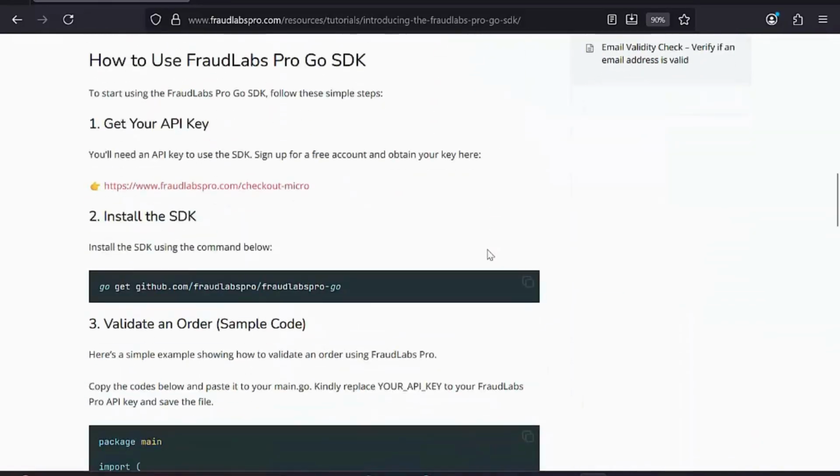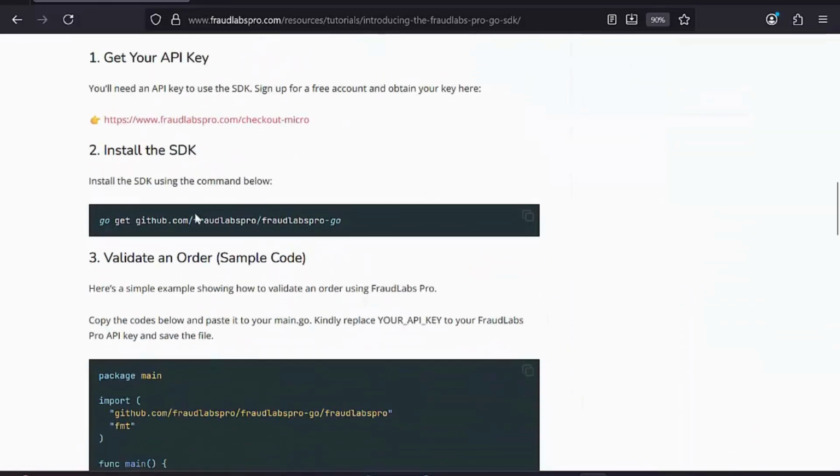Scroll down to the Install SDK section and copy the command. Then, open your command prompt. Paste the command under your Go project folder.